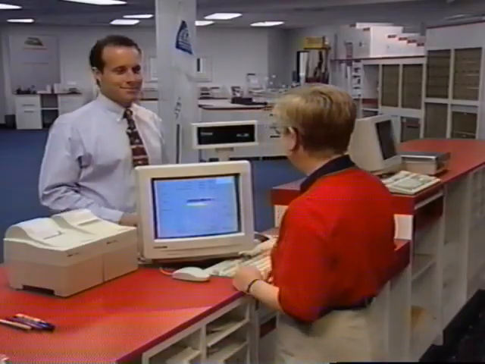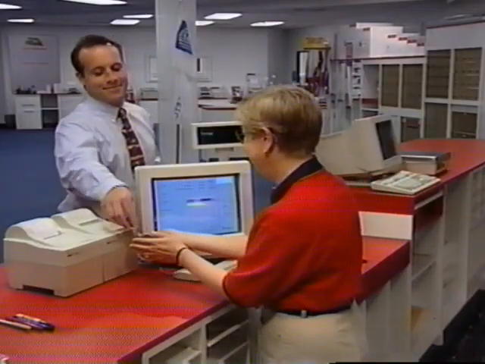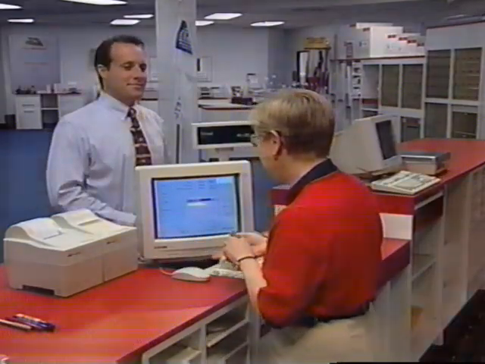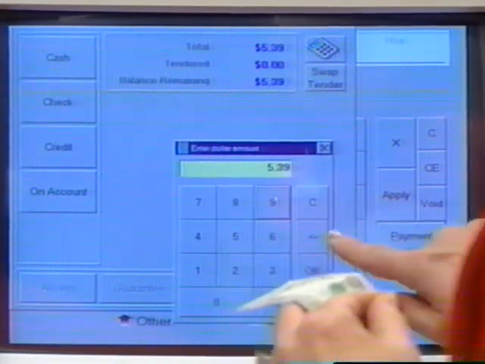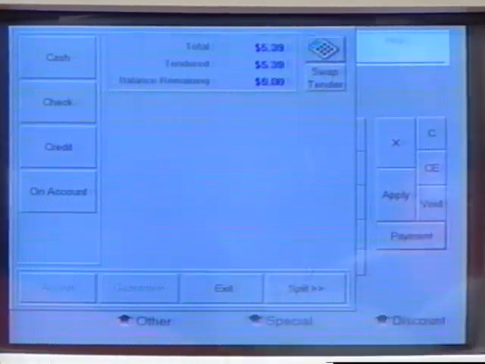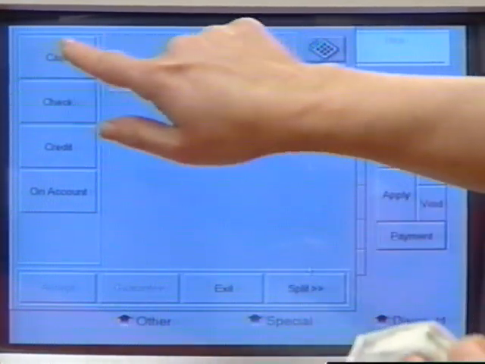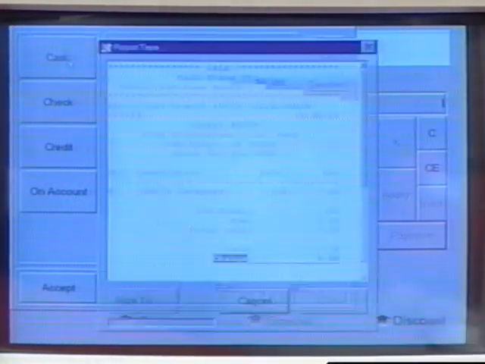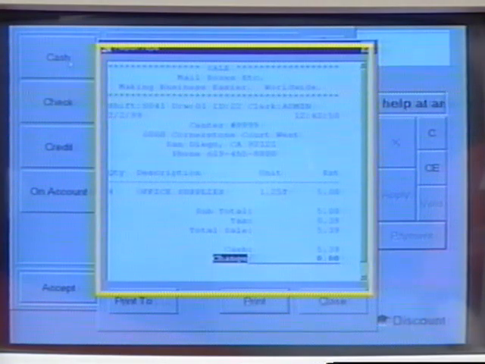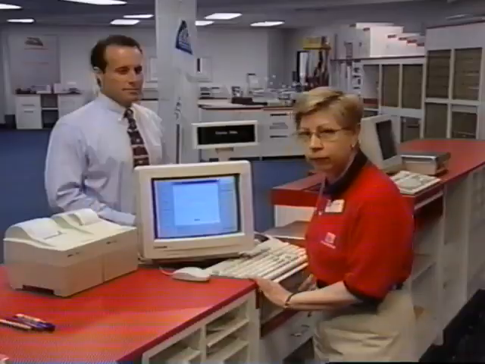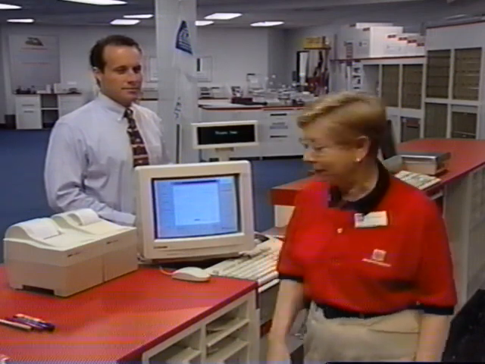That'll be $5.39, please. Enter the amount tendered. Touch on OK, and then select the appropriate tender button, in this case, cash. The receipt appears on the screen and prints out at the same time. Wasn't that easy?